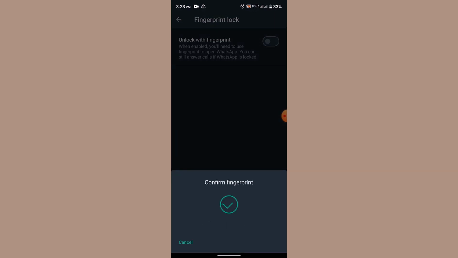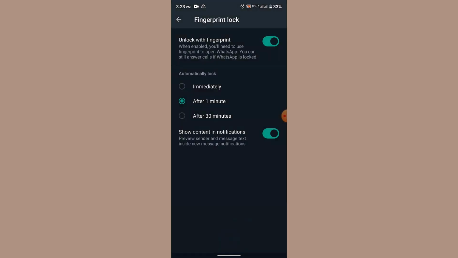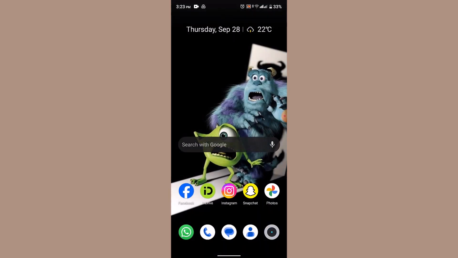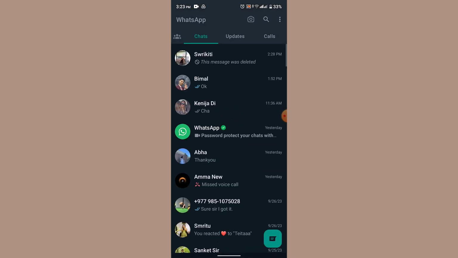You'll need to confirm your fingerprint. After that, you can just select your time and you can just go back to your home screen, and as soon as you exit out of your WhatsApp, you'll see that you'll be asked to enable a fingerprint lock. Now that was one of the methods on how you can lock your WhatsApp.